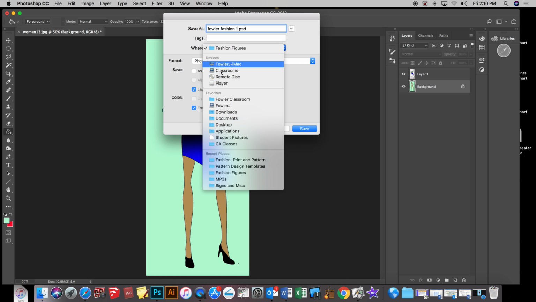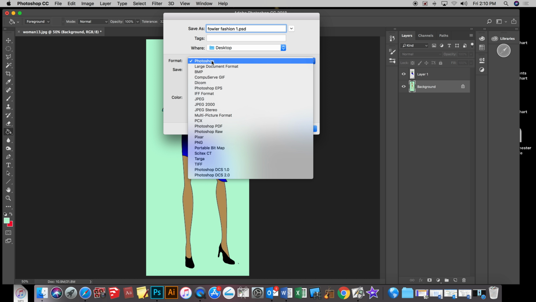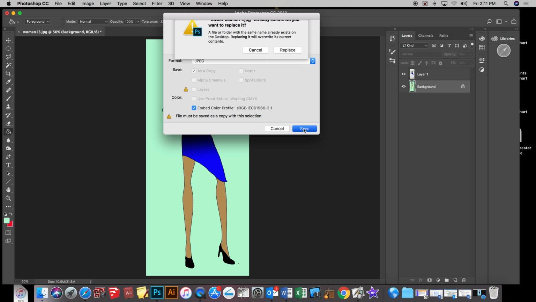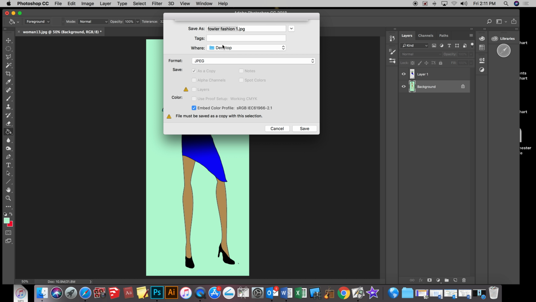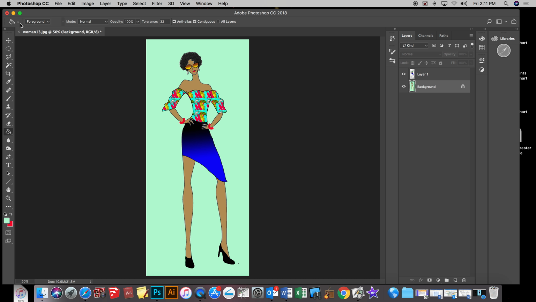Make sure the where is set to desktop. You can save it as a Photoshop file first, but we have to save a JPEG in order to upload it to Seesaw. So I'm going to save a JPEG. Oh, I already have one saved. I'm going to name it 3. I already have a couple saved. So you'll do 1 and 2. Quality can be higher, maximum. And then once you've got 2, you can upload them onto Seesaw.